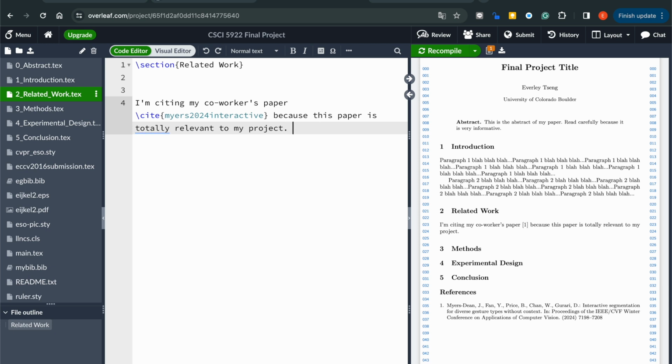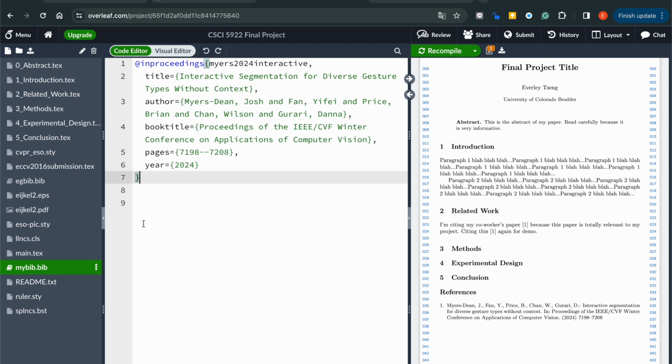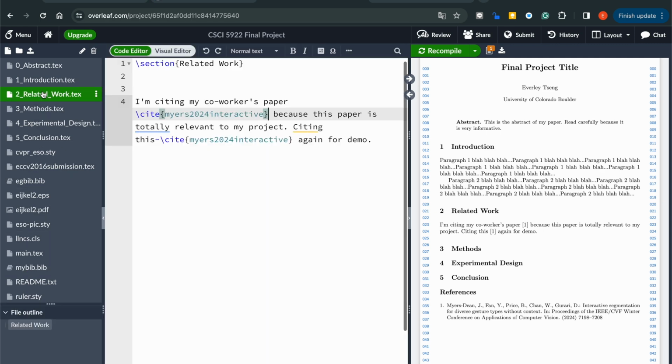And you can cite it repeatedly, citing this again. All right. So again, this is number one. As you can see, in LaTeX, all these citations will be automatically numbered. So you can just use \cite and then put the nickname here. And as you add more, you can create more BibTeX entries over here in mybib.